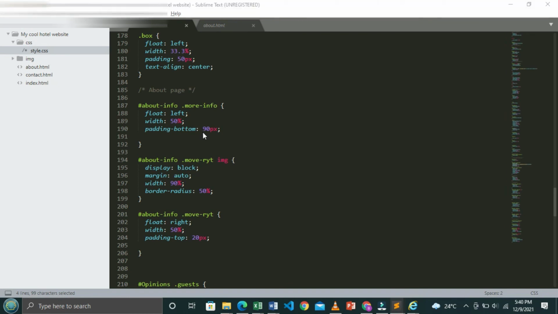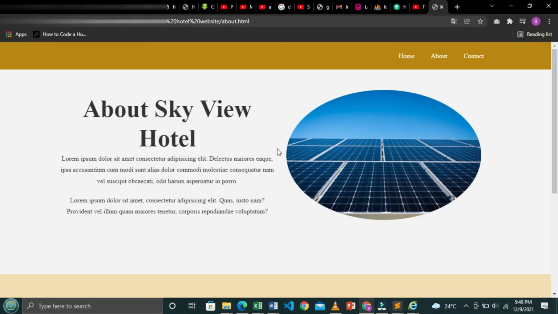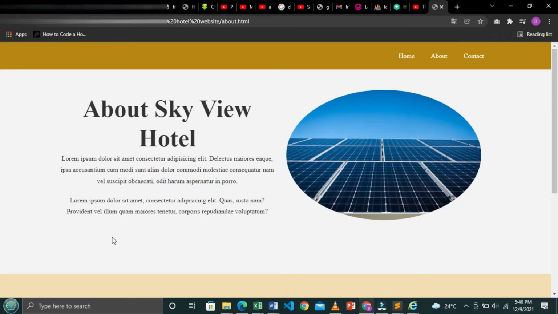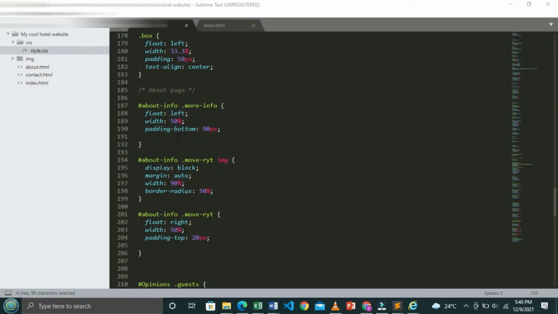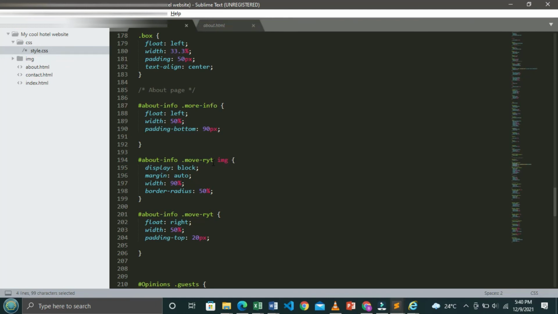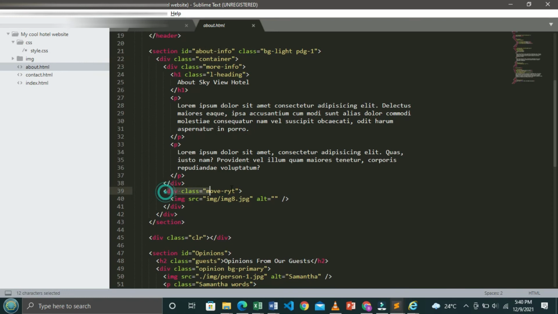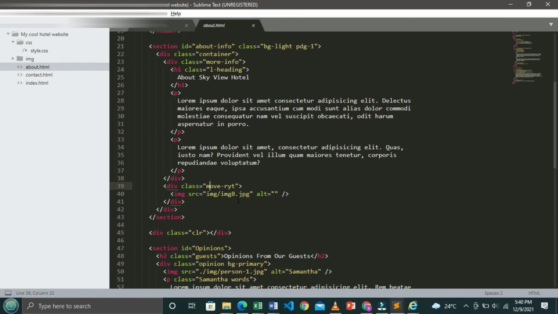Now we have again about info, movie right image. Now movie right image, I got it from here. This is the class we have. Then with the image, img, it is here, image 8. I have these images here, so the way you name your image matters. Now recall this is the name of the folder that you have, you put it there, then the name of the image file it corresponds to.